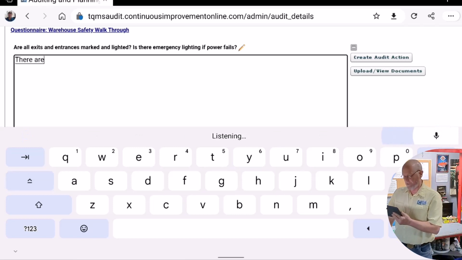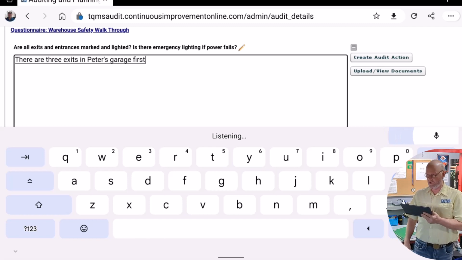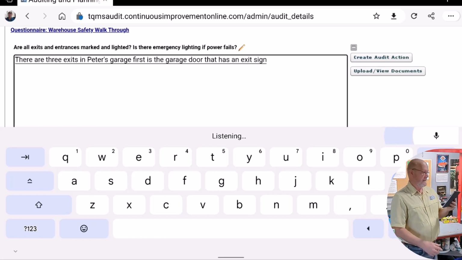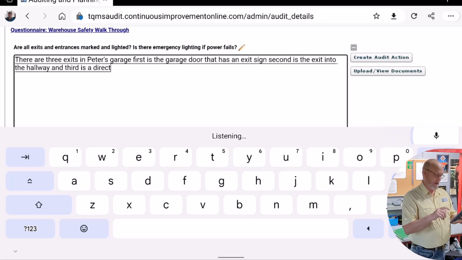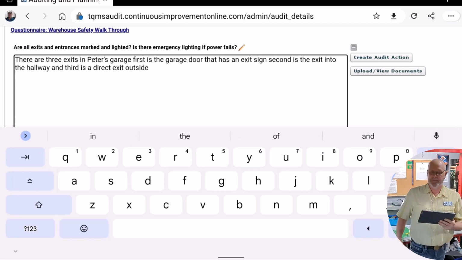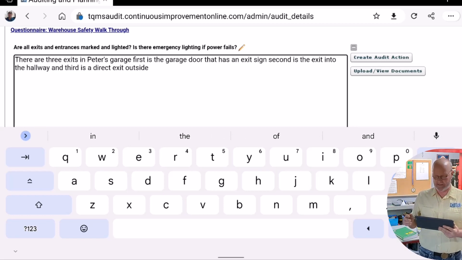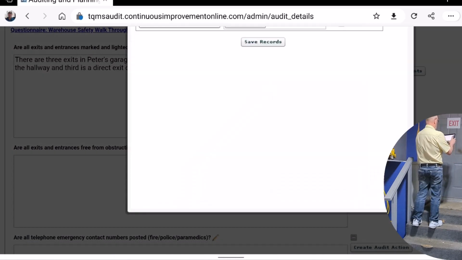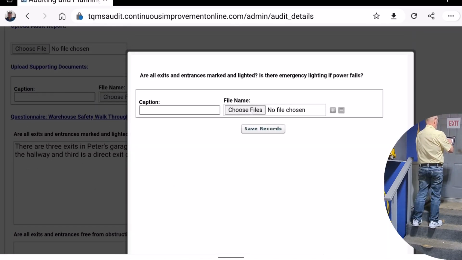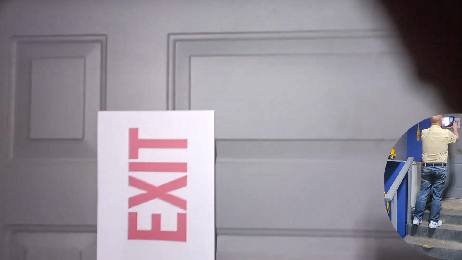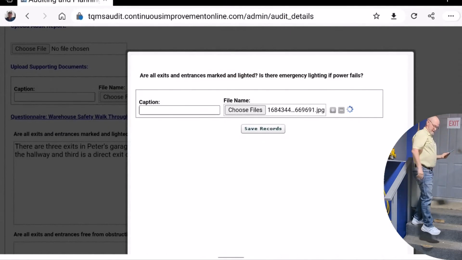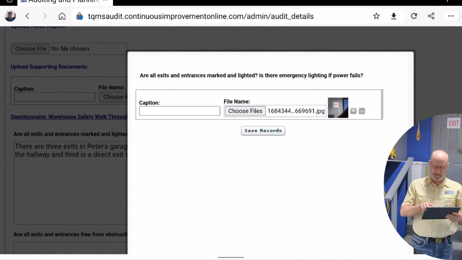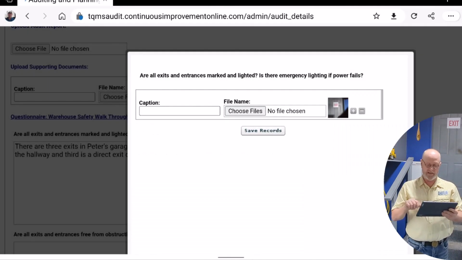There are 3 exits in Peter's garage. First is the garage door that has an exit sign. Second is the exit into the hallway. And third is a direct exit outside. Now, I'm going to go and take a picture of these exits and click upload a document. And I choose my file. And I choose my camera. And I take a picture. And I accept it. And now this is in CIS. And I continue with my audit.